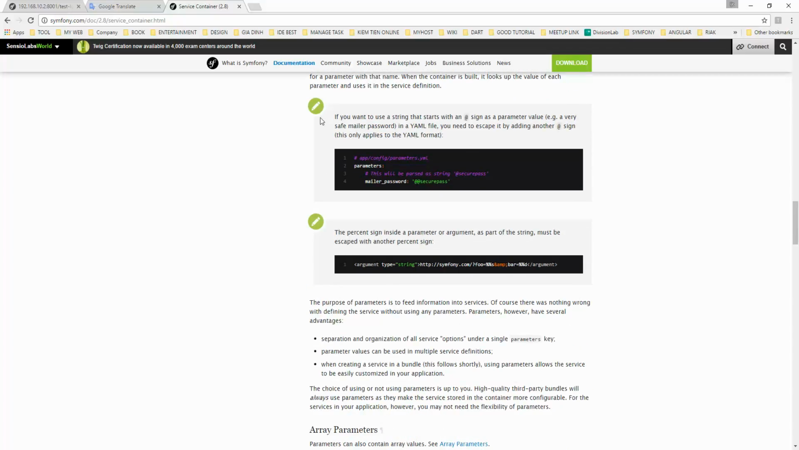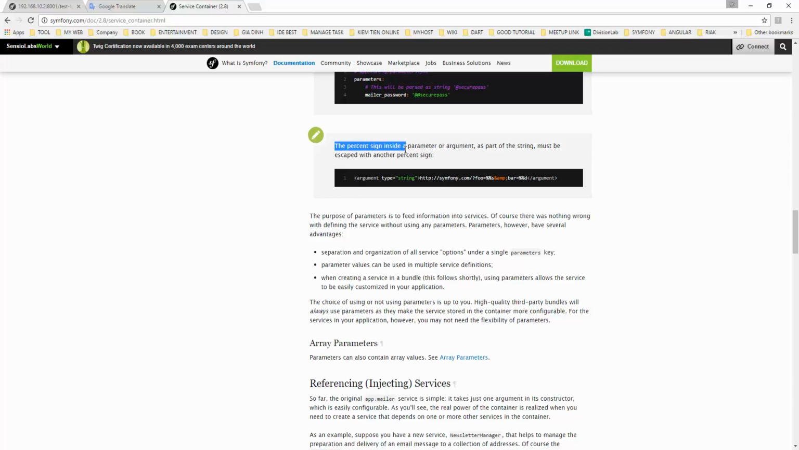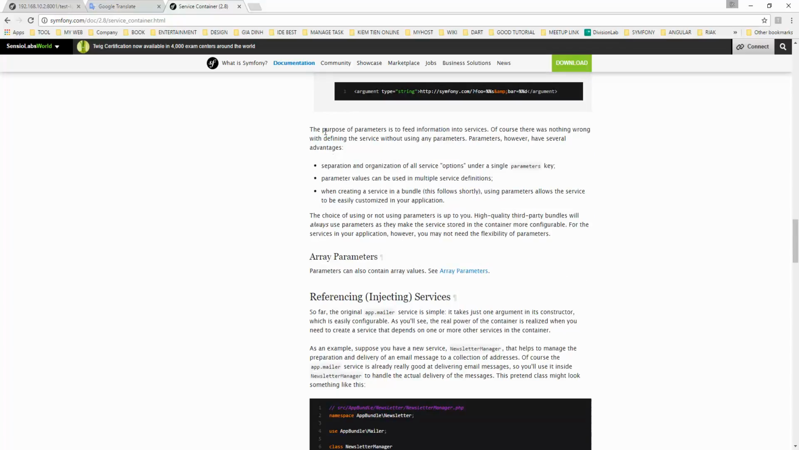Okay, if you want to use a string that starts with a percent sign as a parameter value, for example a mailer password in Gmail, you need to escape it by using another percent sign. This only applies to the YAML format. Also note the percent sign inside a parameter or argument as part of the string must be escaped with another percent sign. The purpose of parameters is to fit information into services.